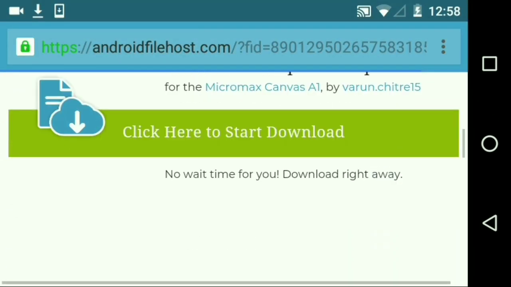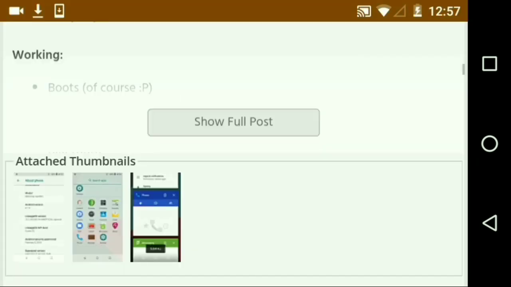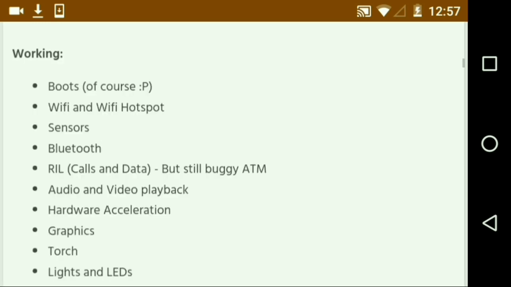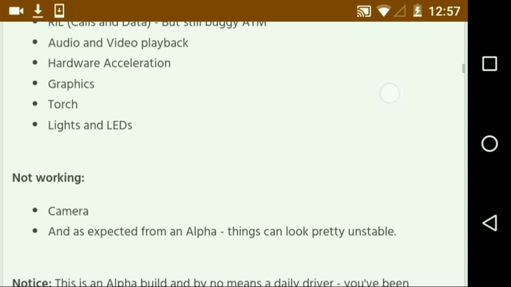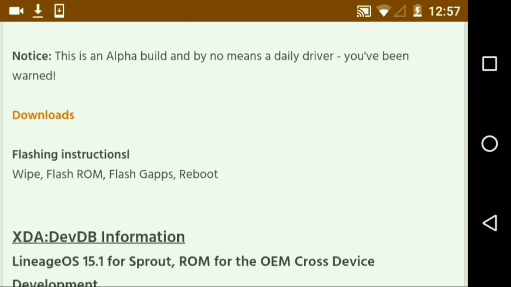Now I could have simply put down the direct link to the ROM file, but the reason I didn't do that is because LineageOS 15.1 is still a work in progress. Right now the camera doesn't work, but in future it will likely be fixed. So this video will be out of date then, but the procedure I am showing you to download the file will make sure you download the latest build of LineageOS.